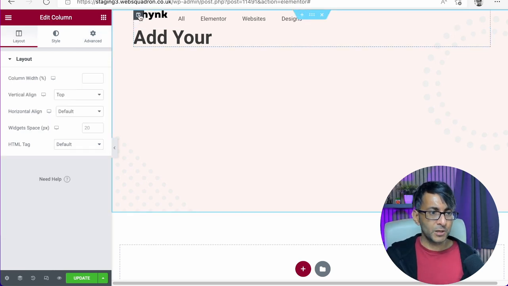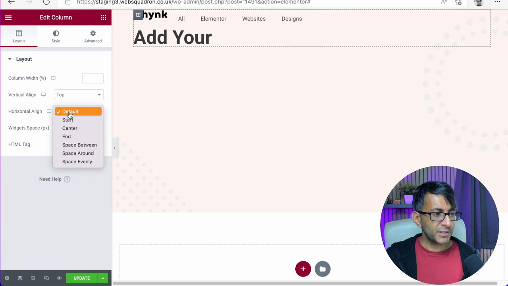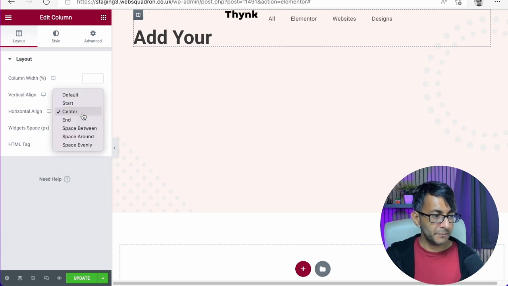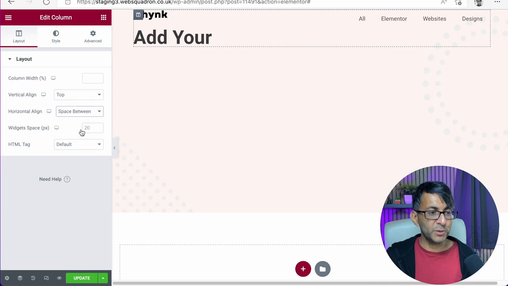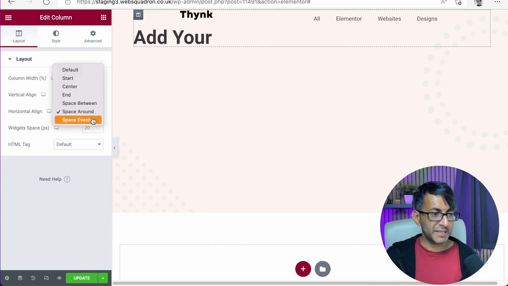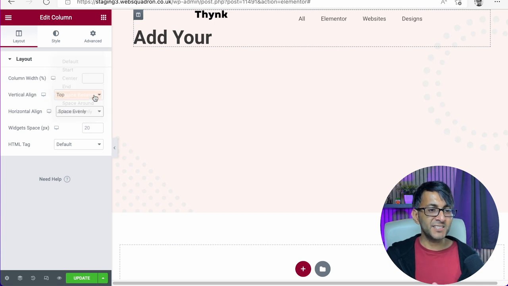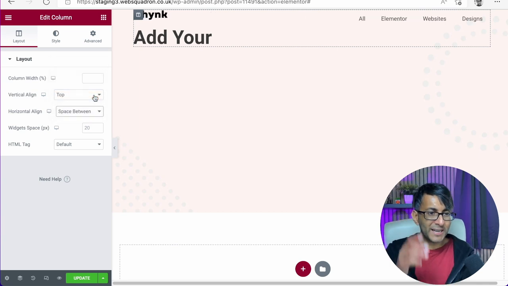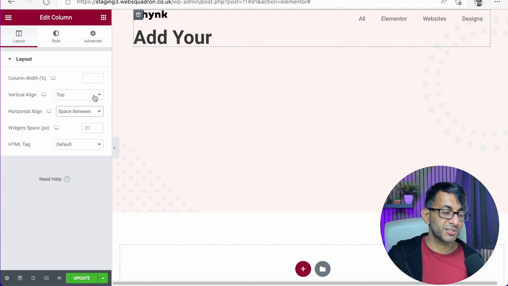Over here, though, on this column, and remember, you're in the column, I have the option for the horizontal line to be default, which is kind of start. I could go with center, or I could go with space between, or I could go with space around, right? Or even space evenly. You can clearly see that space between is the one I want. So what I now have is that, I mean, everything is in one column right now, but I've split them apart like that, by just using horizontal align.